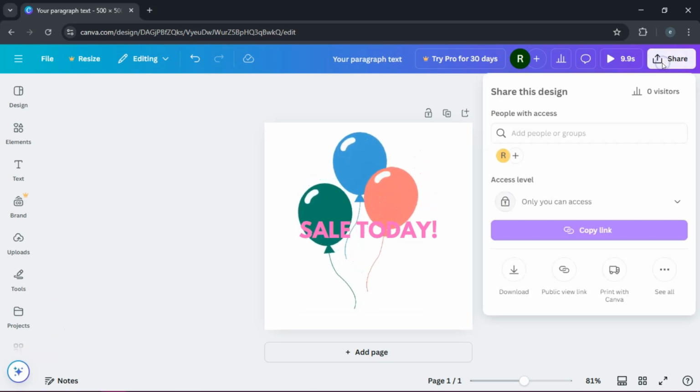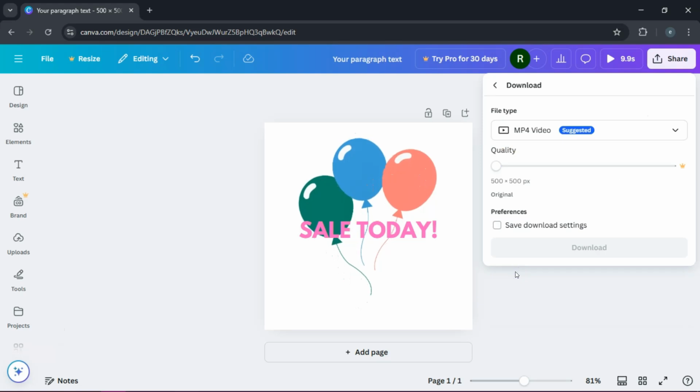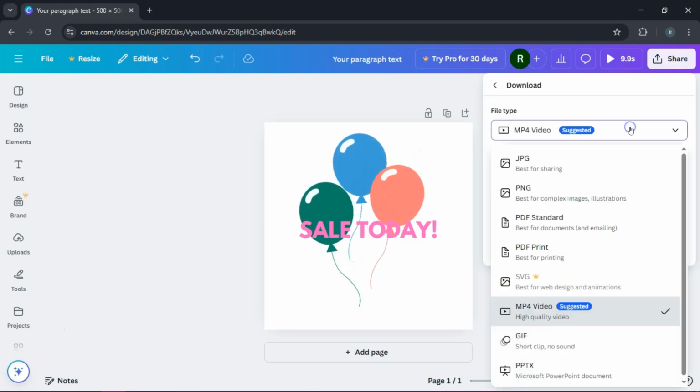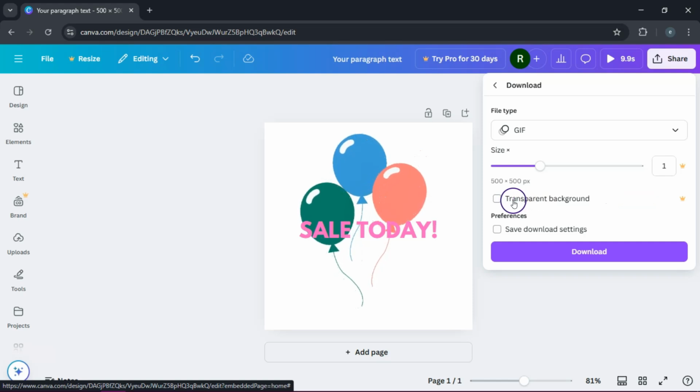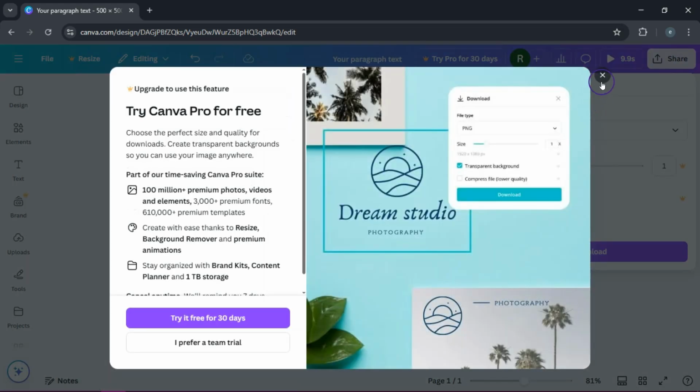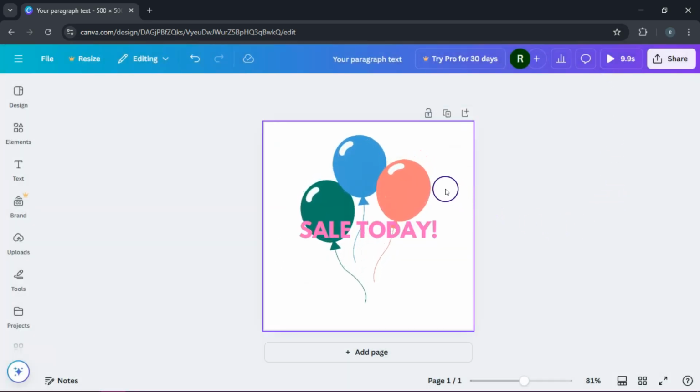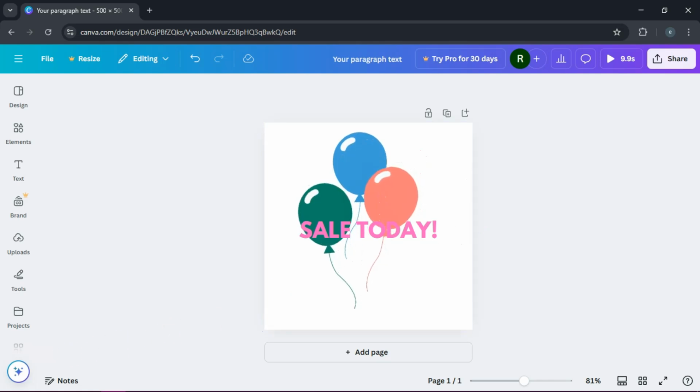What if you want your GIF to have a transparent background? This option is available with Canva Pro. If you have Pro, you can check transparent background when downloading your GIF. But on the free plan, however, GIFs will download with a solid background, usually white or whatever color you set. In our case, we have a white background.